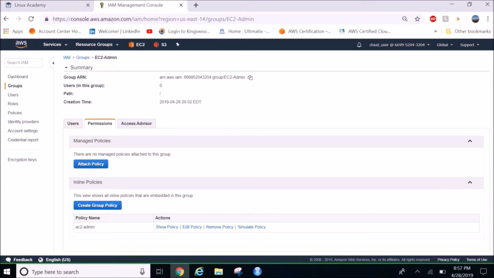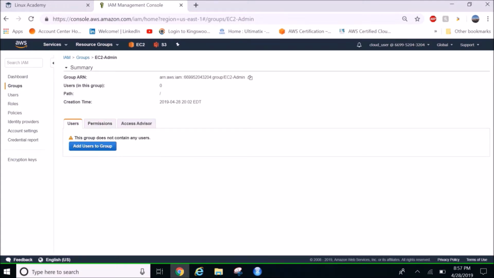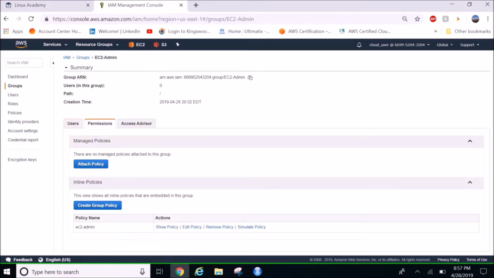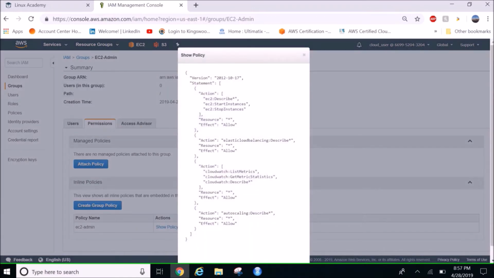Now what we are going to do is click on the EC2 admin and see how many users are there. Currently we see there are no users connected to this. Let's go ahead and see the permission tab. In the permission tab, there is no managed policy, but we do see an inline policy. If you click here on show policy, you can see what policies are applied over here.